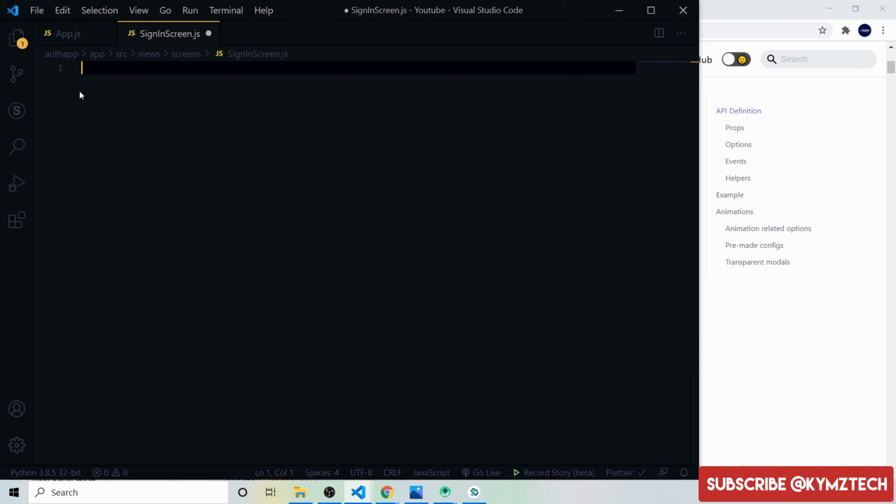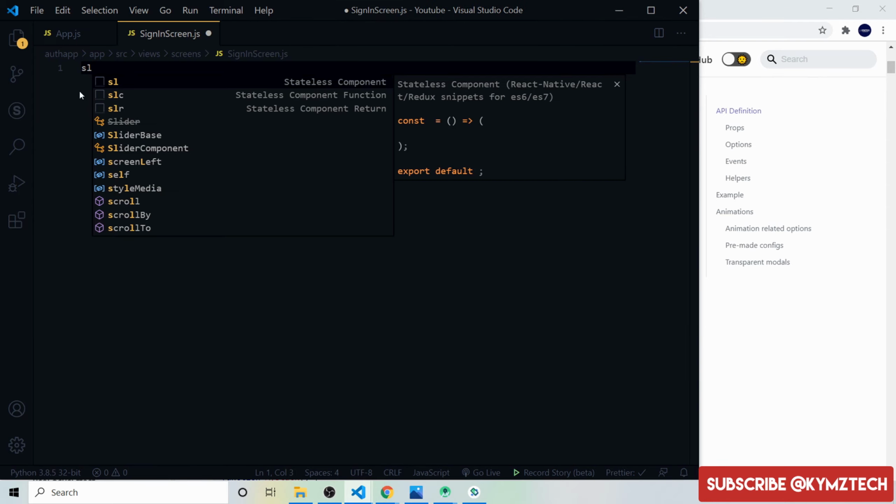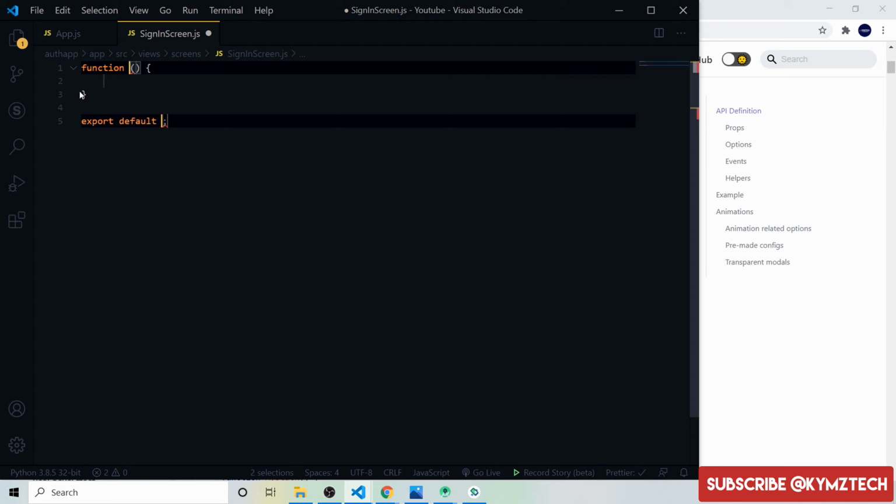So right now I'm going to create the component. So I'll say slc. So I'm actually using a snippet for React Native and Redux. So that's why it's allowing me to automatically create this component. So I'm going to give it a name. So we'll say sign in screen.